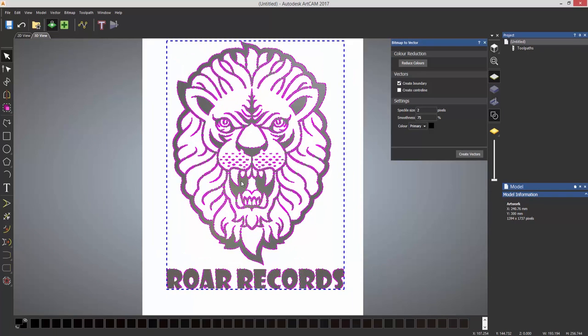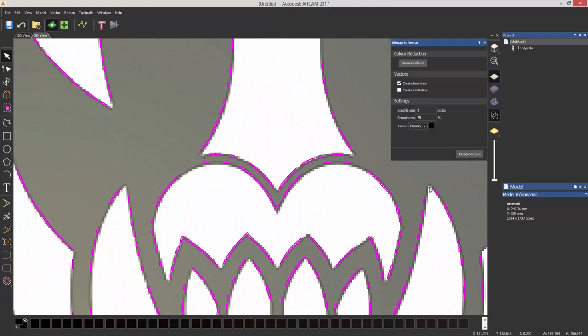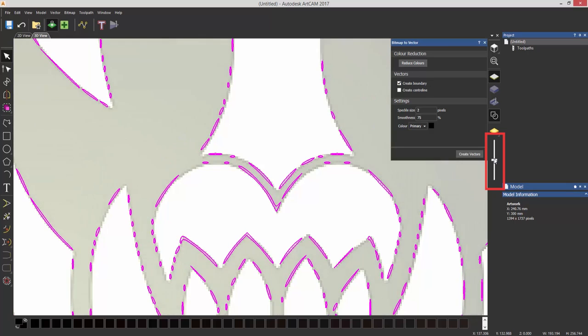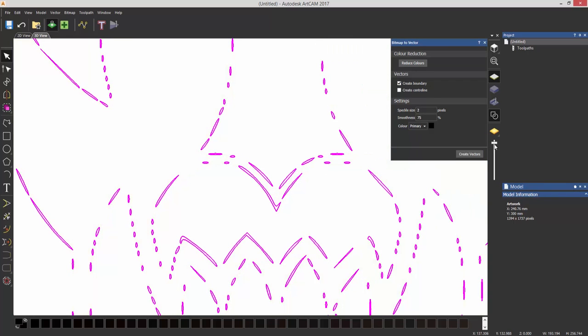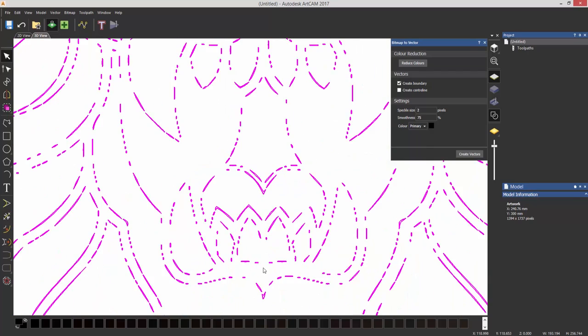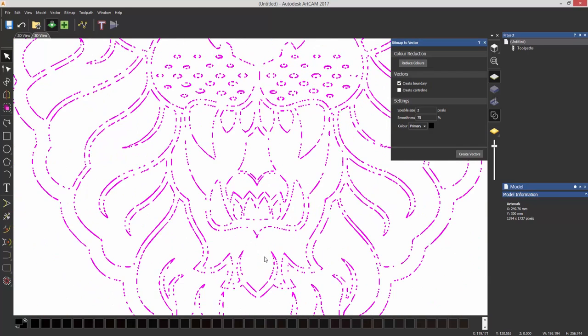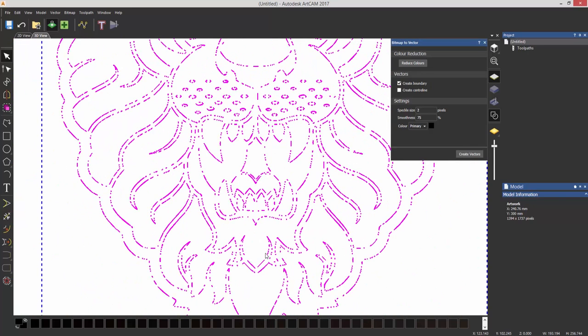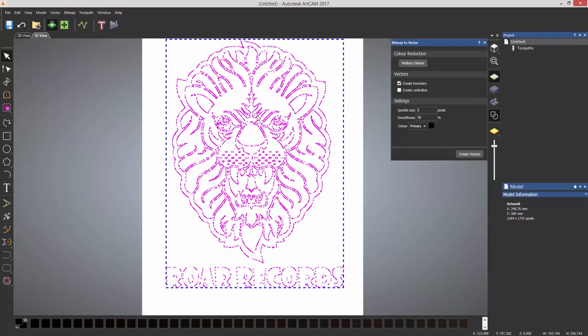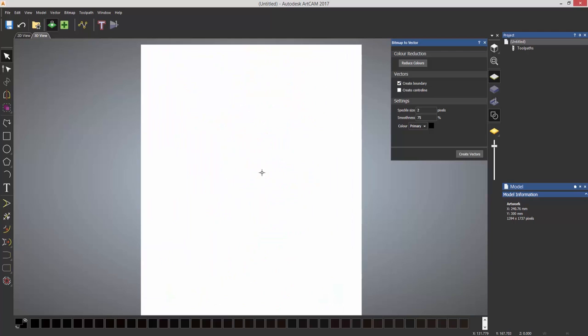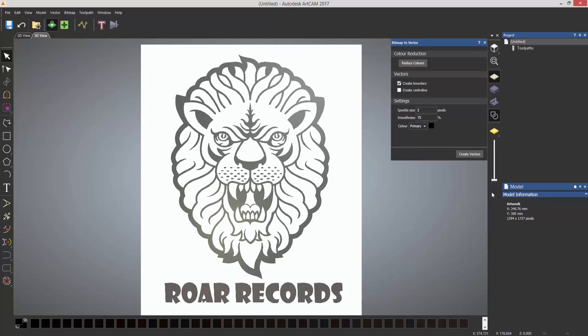the vectors are not very good. So if I zoom in, you can see that I have all of these small vectors. Now if I select this contrast here, it drops the transparency down. So you can see here that the vectors that it's given me are all just small vectors and they're not one continuous vector, and this is not really going to work. So what I'm going to do is delete that. Let's bring the transparency back up.